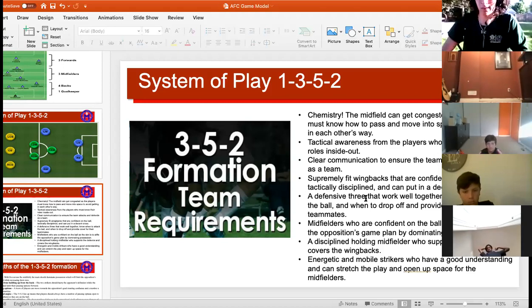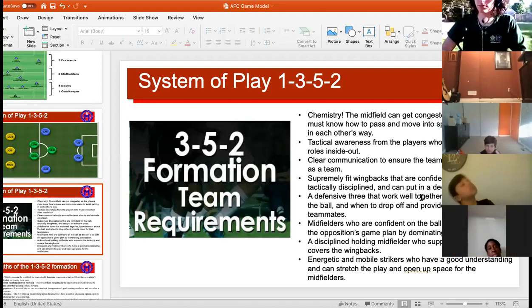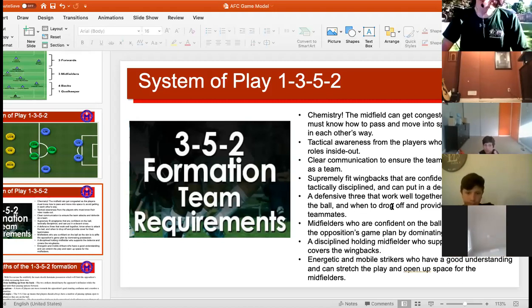Our defensive back three, the three center backs in yellow, should work together very, very well. They should all know when to attack the ball. They can't be running underneath the ball. When the ball comes in, they run, they miss the ball. We don't want that. They've got to know the timing. They've got to be very smart and work together as a unit. They should know when to drop off the number nine, when to provide coverage, and when to support their teammates, right?